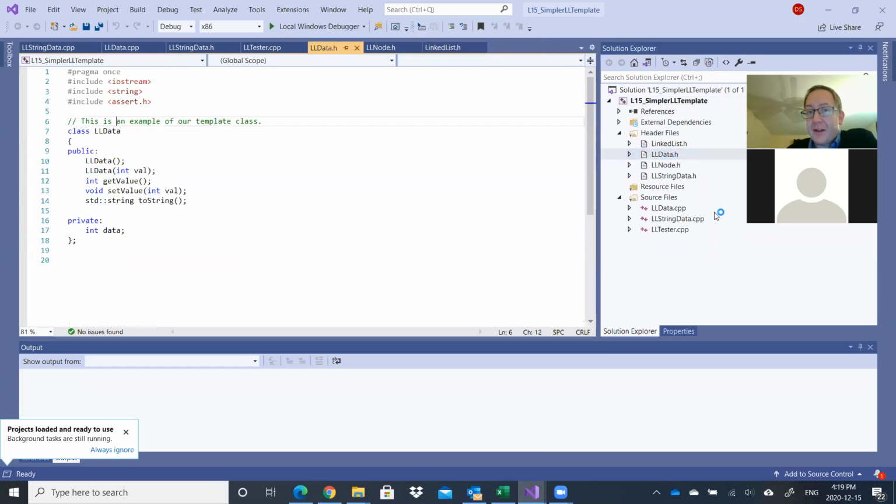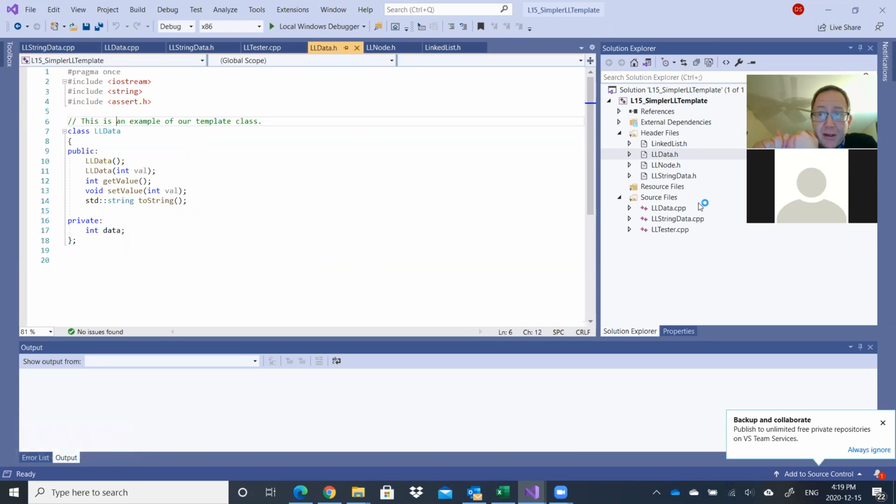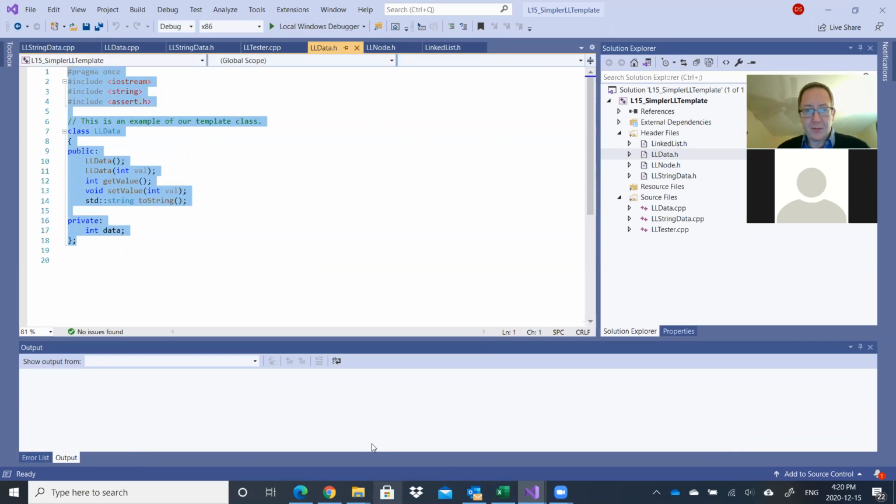So I have linked list data. This is what we were doing in the term. We know that we're going to add a function called print data. Okay. We know we need to override the not equals operator. Okay. So let's just copy this stuff over and be done with it. And then we'll see where we go from there.